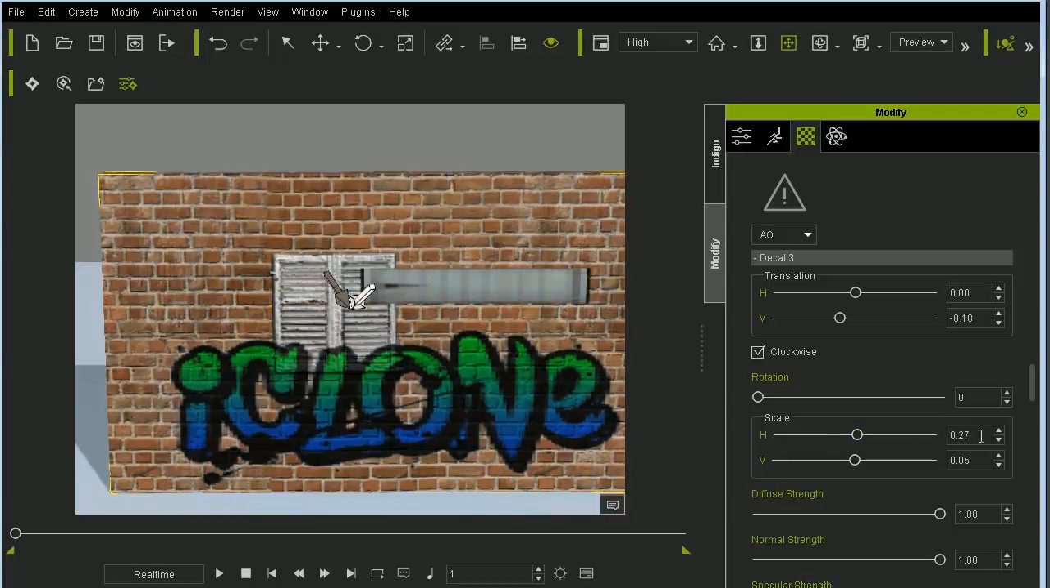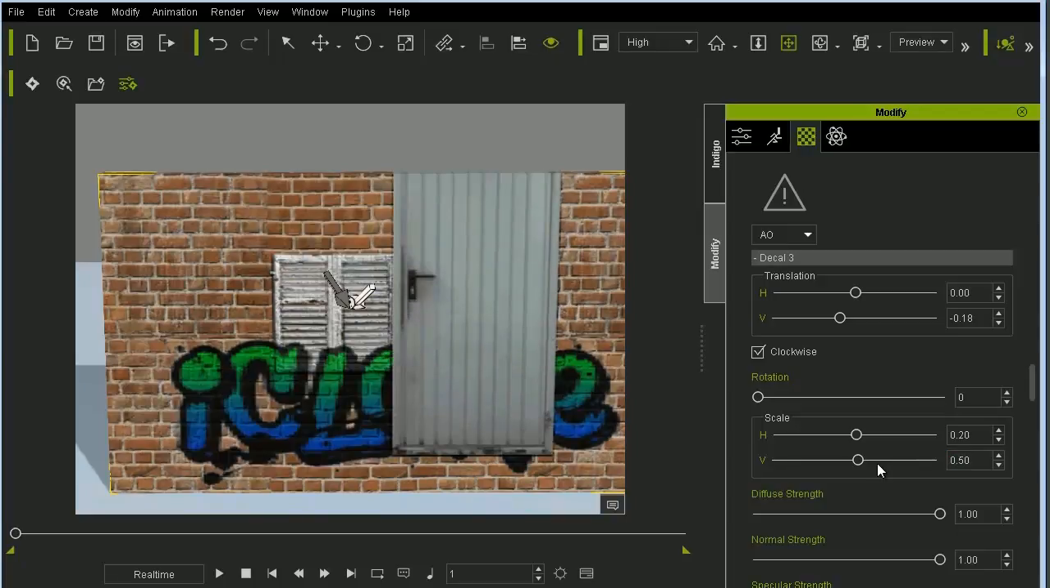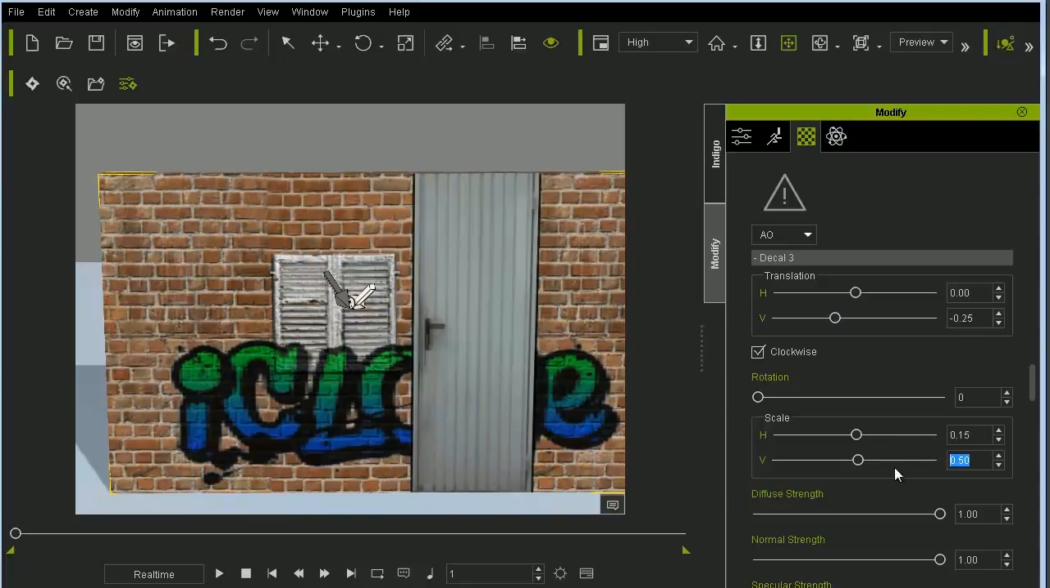Let's see. I think this is going to be a 0.25. Nope, maybe a 0.2. Okay. And then 0.2. No, we want something larger, maybe a 0.25, and then we're gonna position this. That door is really big, so once again, I'm gonna change this around here for maybe a 0.35, and again, position this.